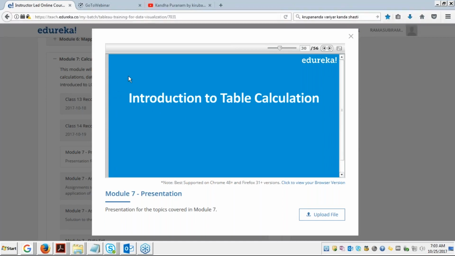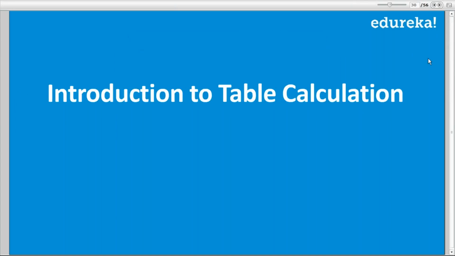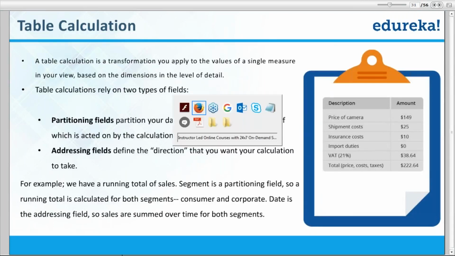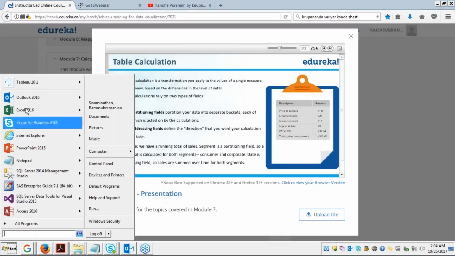Okay, that's right. So addressing field is the one which gives you the direction of a calculation. Whatever the addressing field is pointing to determines the direction in which a particular calculation will move. And what is partitioning field? Partitioning field is the one by which the particular operation has to be calculated. It makes each value into a separate bucket. So that's what the partitioning field does.